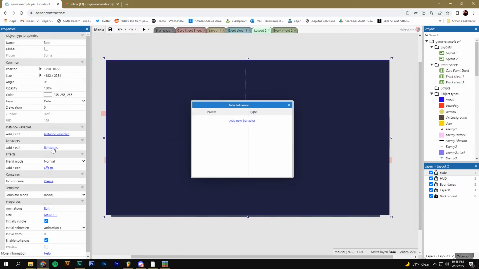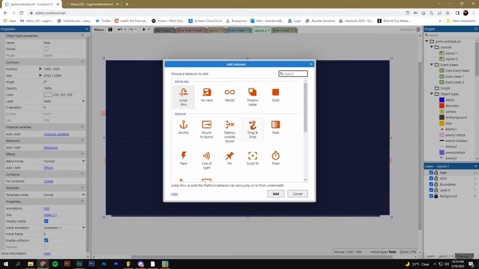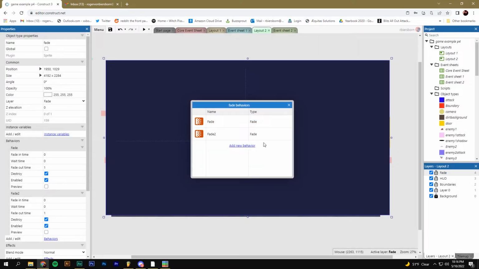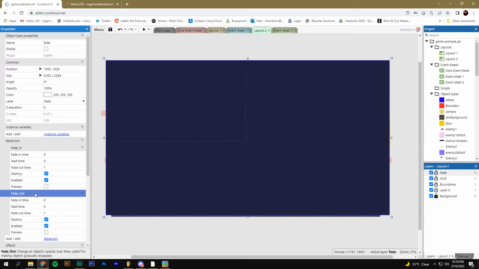Let's go over to the behaviors. We're going to add a new behavior, and we're going to add the fade behavior. In fact, we're going to add 2 fade behaviors. We want 2 because the first one's going to be a fade in, and the second one's going to be a fade out. In fact, we can actually name them. I'm going to call this one fade in, and I'll call this one fade out. That makes it a little bit easier to keep track of. Once you have the 2 fade behaviors added, you'll see them over here on the left panel.